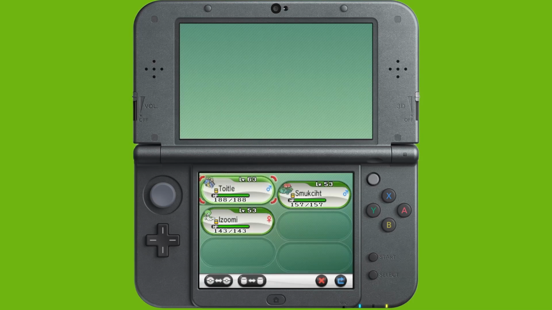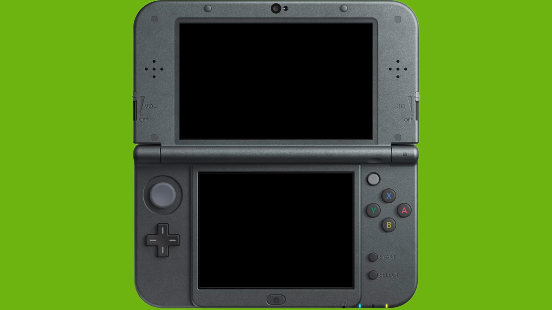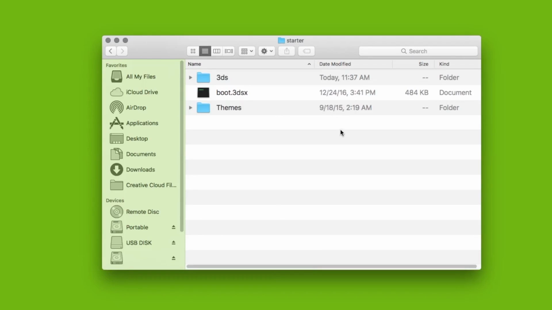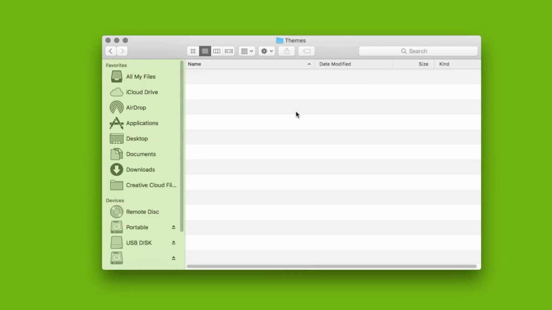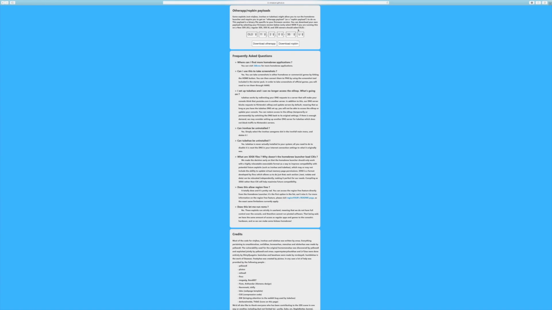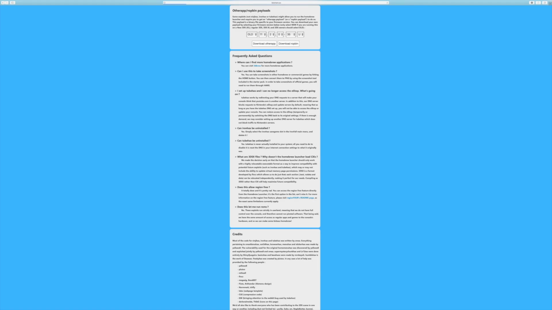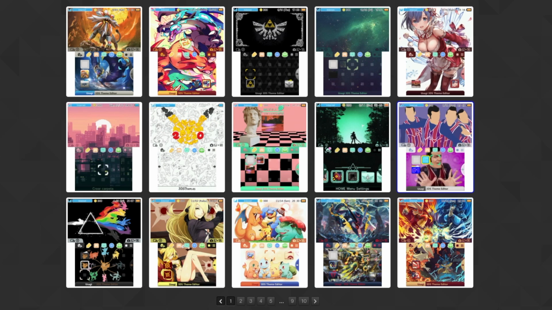Anyways, the next thing we're going to learn is how to get custom themes on your 3DS, which is one of the coolest things that you can do with your Homebrewed 3DS. So to get custom themes, you want to head back to your computer, get your SD card back into your computer, open the starter folder in your SD card, and then open the themes folder. Then head to your favorite web browser and paste in the link that I have for the 3DS themes website, which is an awesome website that has a plethora of themes that people have made in the past and uploaded here for others to get and enjoy.